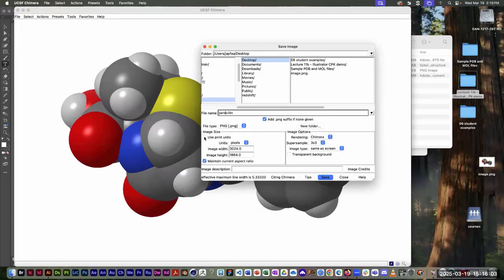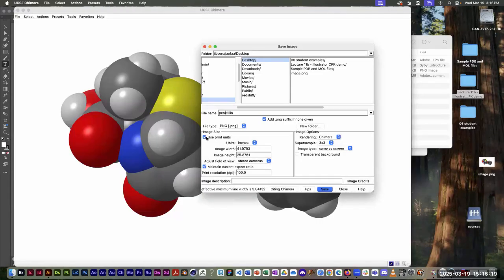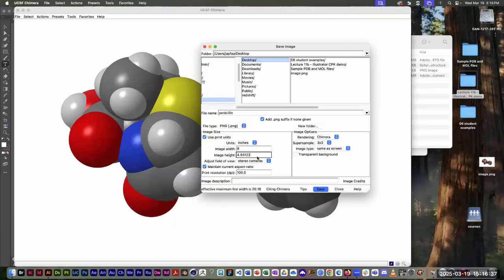I'm going to tell it to use print units so that I can enter an actual size in inches. Right now, it's just set to export something in a certain number of pixels, but I don't have an intuitive sense for how big that actually is. So I'm going to say use print units. Okay, so it's an enormous image. I don't need anything nearly that big. I'm going to make something like, I don't know, 8 inches in width. And when I hit the tab key and move into the next space, it should keep the same aspect ratio. So it reduced the height proportionally.